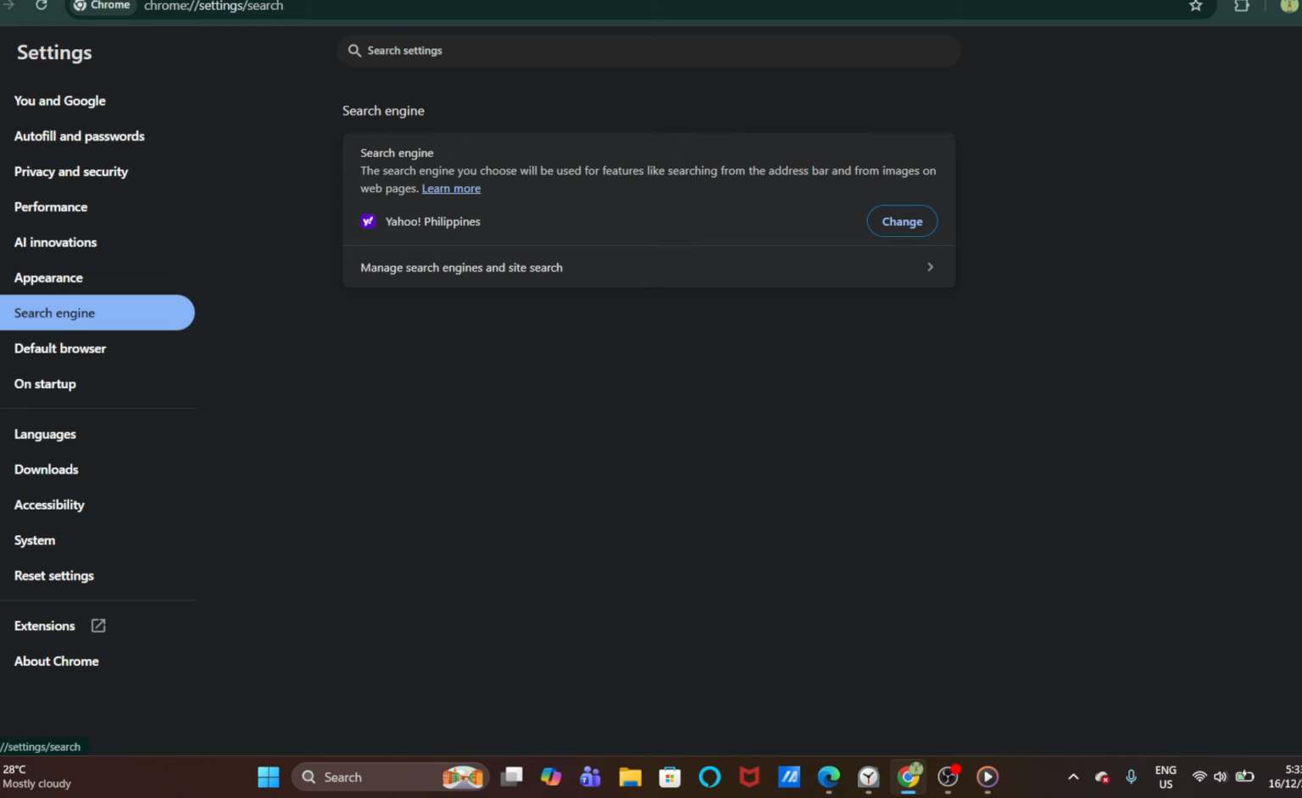On the settings page, look for the section labeled Search Engine. This section governs what search provider Chrome uses when you type in the address bar and what powers searches on a new tab page. Clicking into it ensures we're changing search behavior globally, not just on a single website.